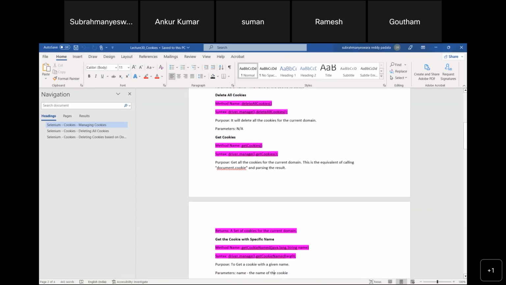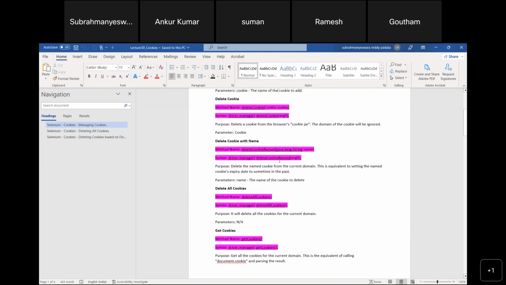Remember this one, it returns a set of cookies, and then get the cookie with a specific name. If we know the name of a cookie, then we can use that specific name. So these are the methods that we have. Generally, one is delete all cookies, which is the one we use to delete all the cookies, or if we know the name of a cookie, then we also use delete cookie named. These are the two general ones.